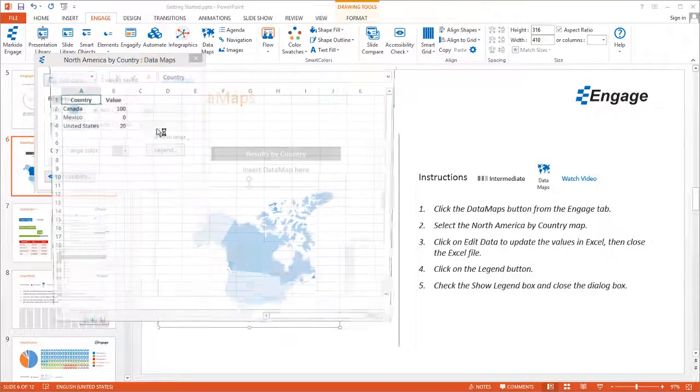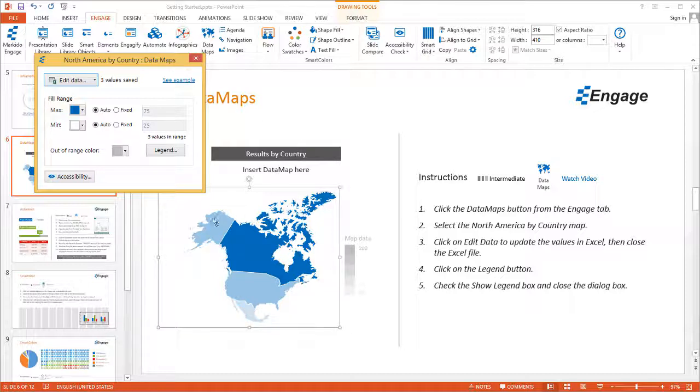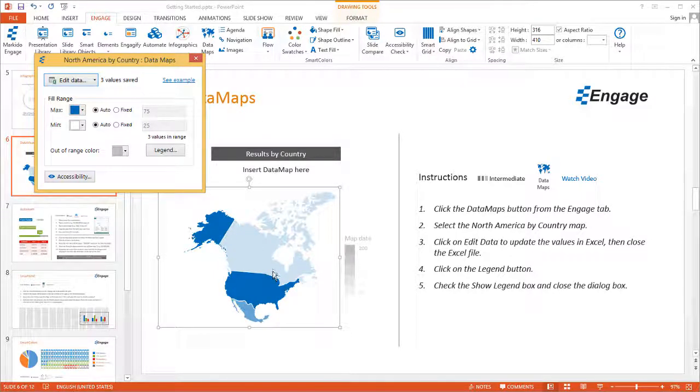So when we do that, it opens up an Excel embedded worksheet, and we can update the different values here to update this data map. And we can go ahead and close this Excel spreadsheet, and it'll recalculate based on the values we've put in.